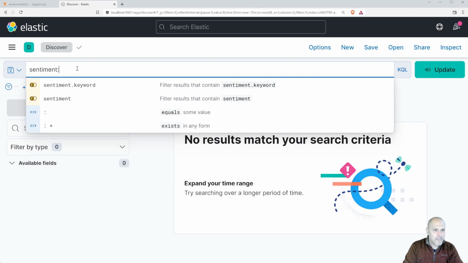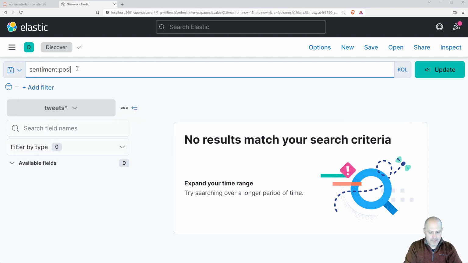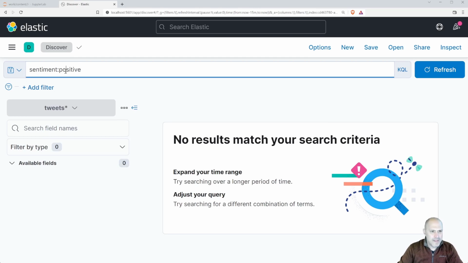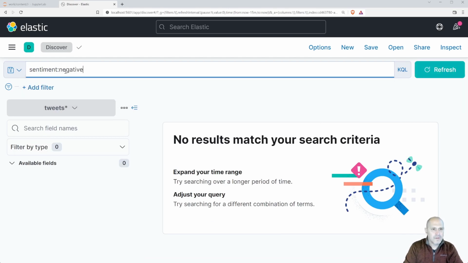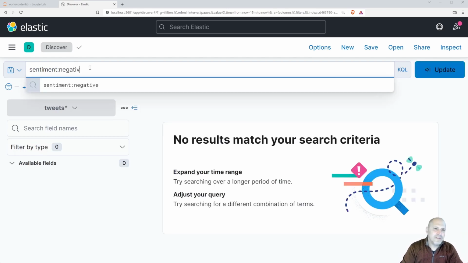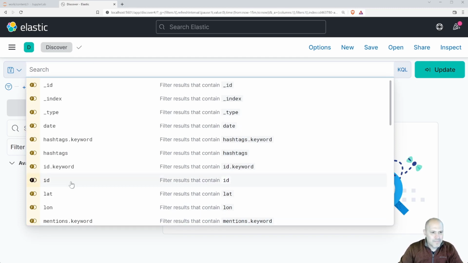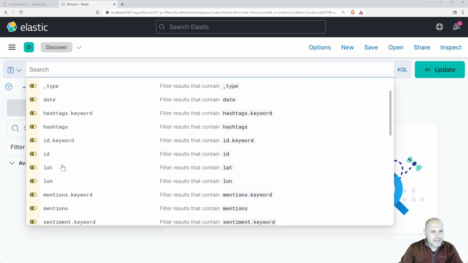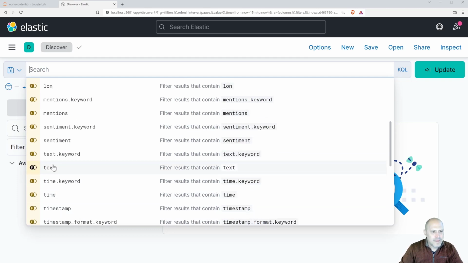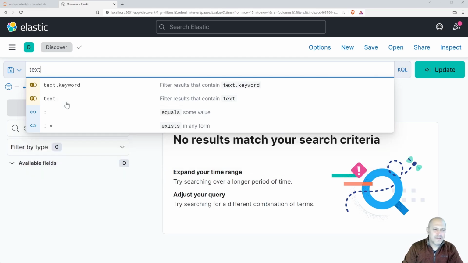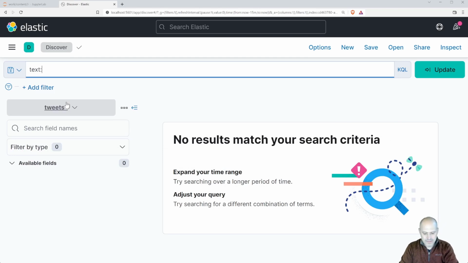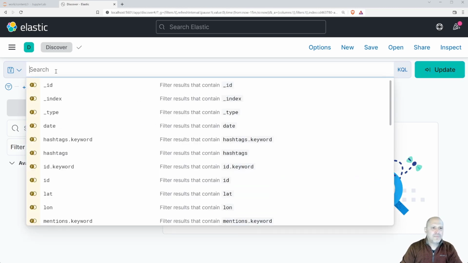Sentiment positive. How about negative? Not getting any matches, so maybe I should try something a little easier. Like text. I'm not getting any data yet. Interesting. So I wonder if it hasn't finished processing yet. Could just be ahead of the curve here. Let me check on it.